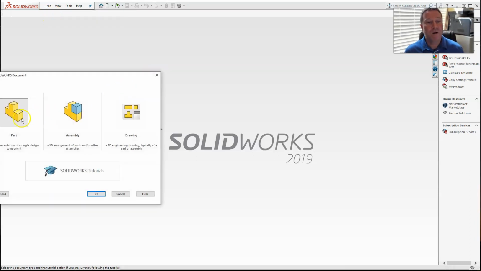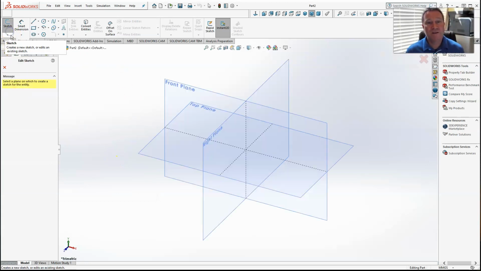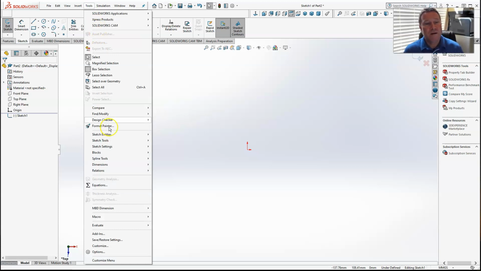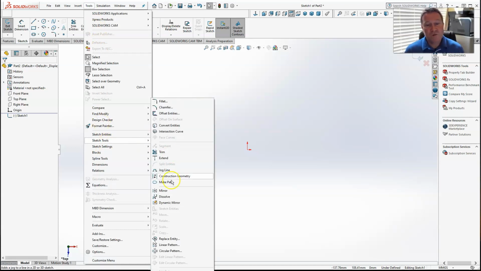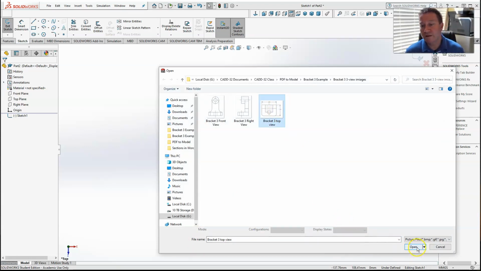We're going to open up our new part just like we've done in the previous examples. Go straight to sketch, sketch top plane. I'm skipping through a lot of the previous steps. We learned that in the previous example. Go to our sketch tools, sketch picture. I'm going to work on the top view, which is on the top plane.